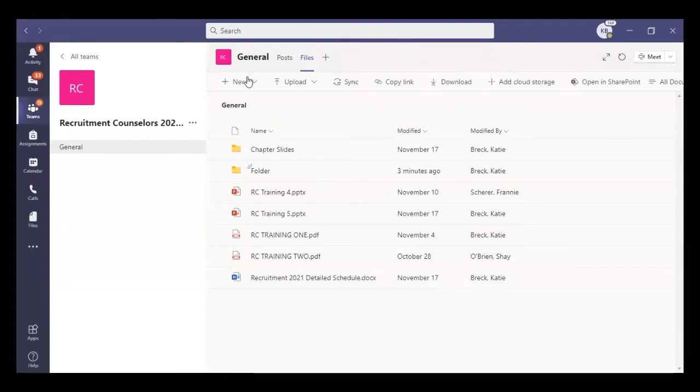The New button can also be used to create a blank file, such as a document, PowerPoint, or Excel sheet directly in the Teams group. Click on New and select which type of file you'd like to create to get started.